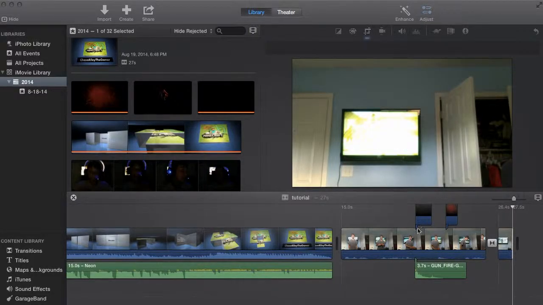I'm going to show you how to do muzzle flashes, blood splatters, and how to vanish on iMovie. All you need is to go to this website called Footage Crate, download a blood splatter or a blood hit, and a muzzle flash, and you're on your way. So, let's get into this.